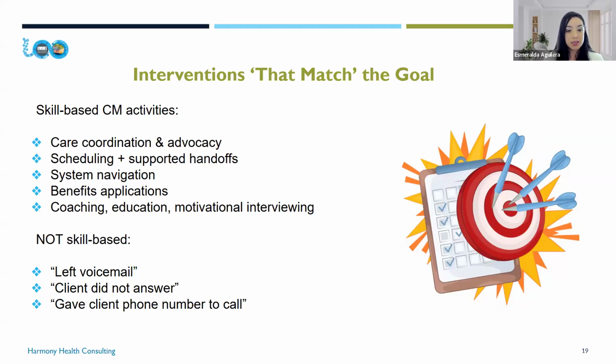Benefits and applications, assisting them with their SSI applications, CalFresh, general assistance, housing applications, any other benefits that really support them accessing the needs that they have. Coaching, education, motivational interviewing. This includes helping clients problem solve, preparing them for appointments, supporting engagement through motivational interviewing techniques. These interventions really show the effort and demonstrate the value that case management brings when you're working with your clients.